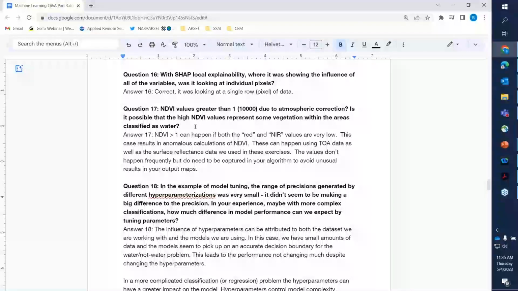So, this can result in anomalous calculations of NDVI. And this can happen whether you're using a top of atmosphere data set or a surface reflectance. The values don't happen all that frequently, but they do need to be captured in your algorithm to avoid unusual results in your output maps.